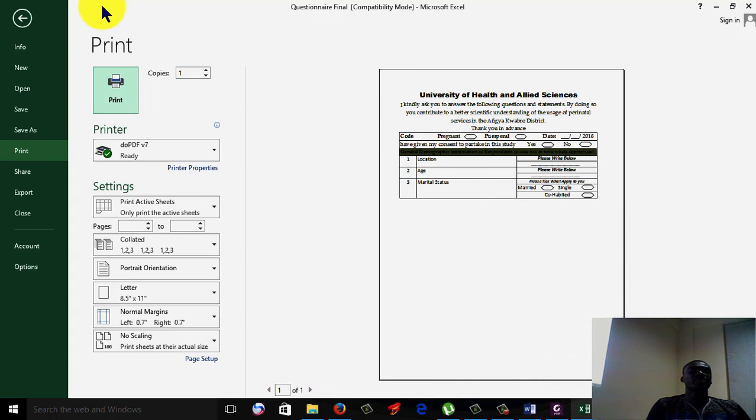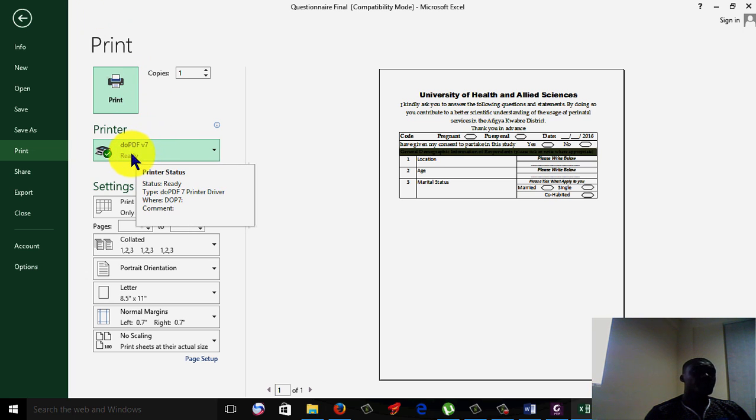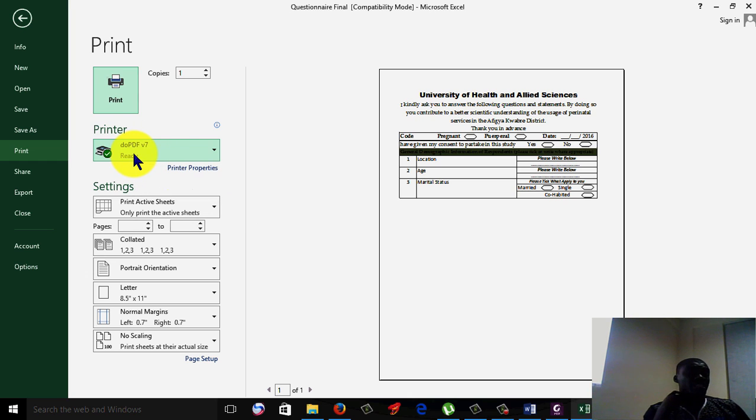questionnaire. So this is what we're getting. So you see, it's coming up to share. Right, so if I really want to print, normally I like printing this with this software, doPDF. It's a very small software. You just install it on your machine. I have it, anybody who wants it. This is what I like using in printing my PDFs.